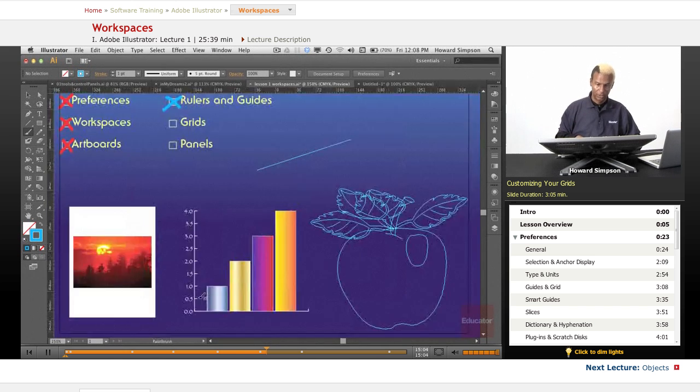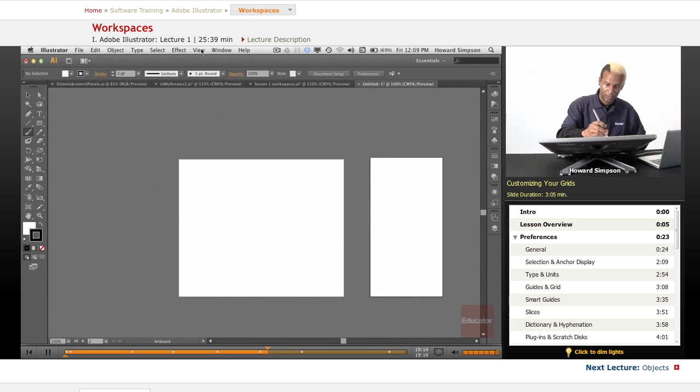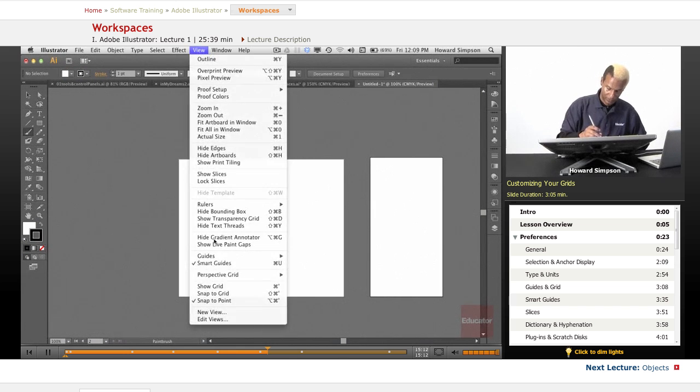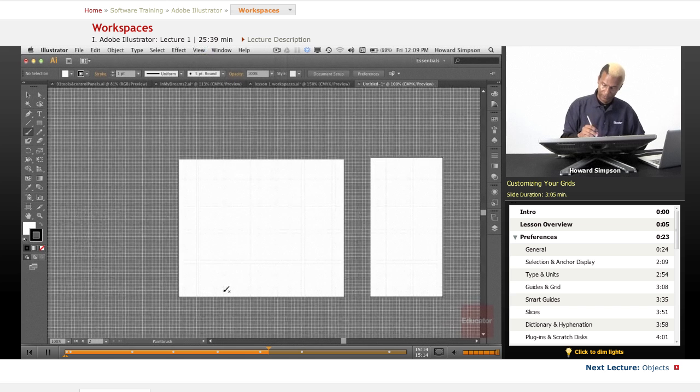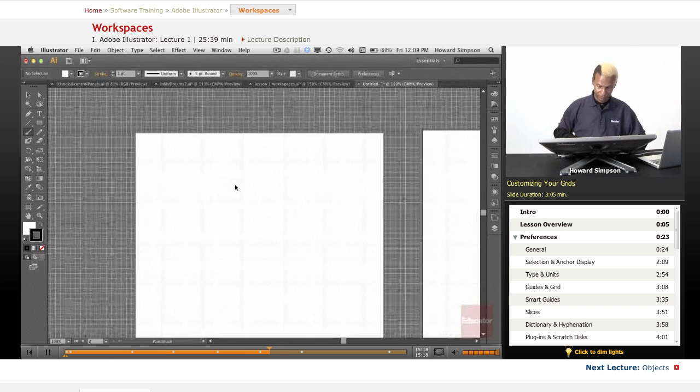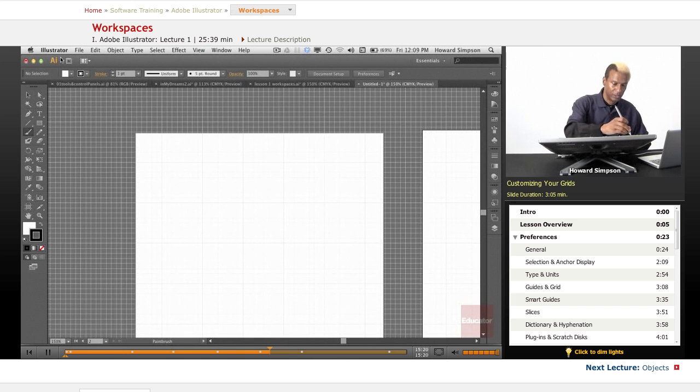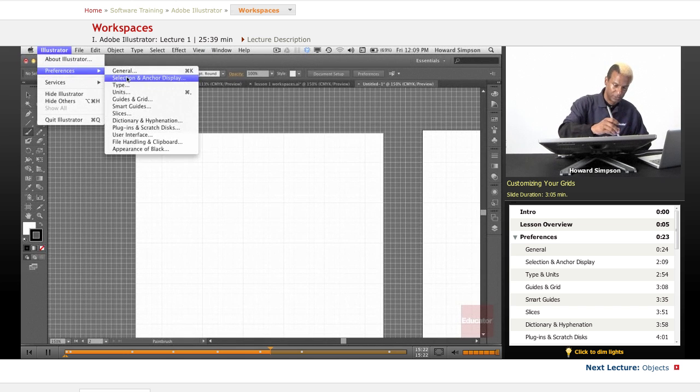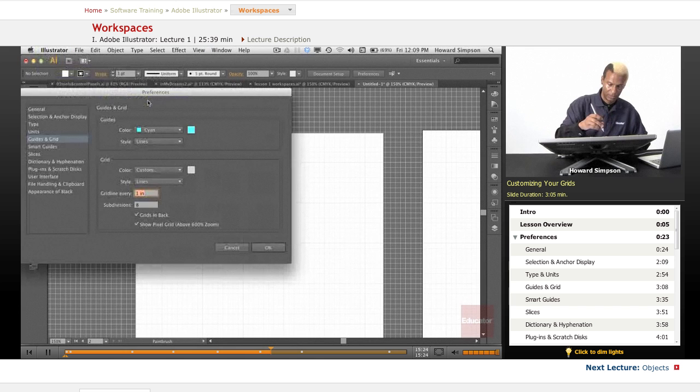And it's covered up. So let me go to my untitled and view, show grid. Okay, so now the grid is showing, and you can see the different divisions. So when I go to my preferences and go to guides and grids, here's where I told you earlier that you can change things. So right now it's a grid line for every inch.